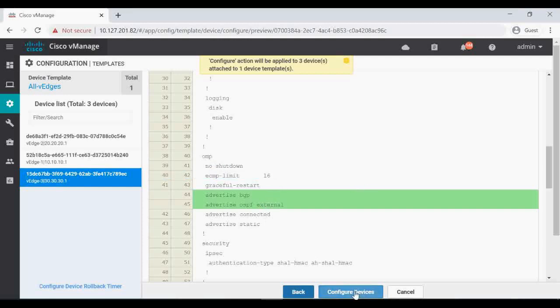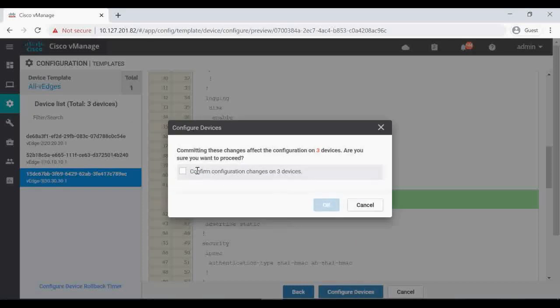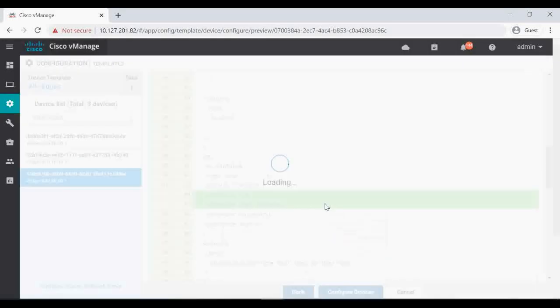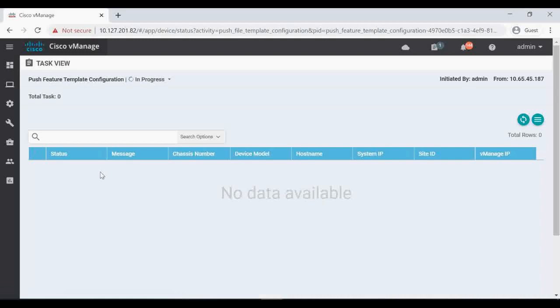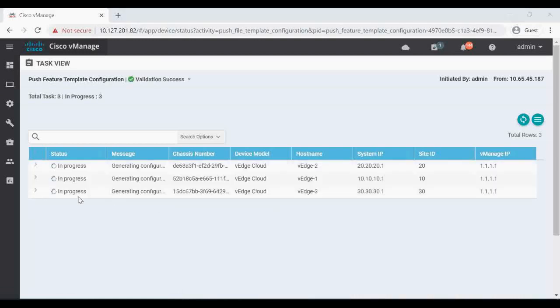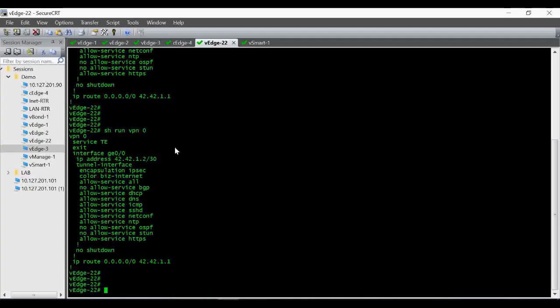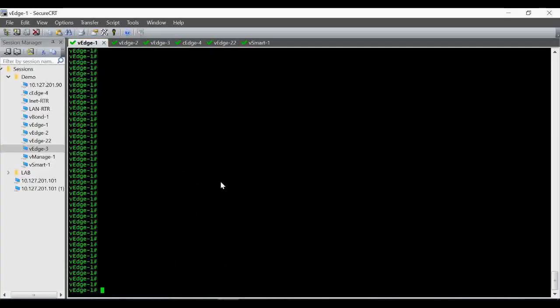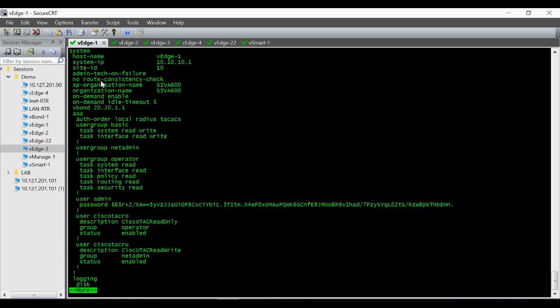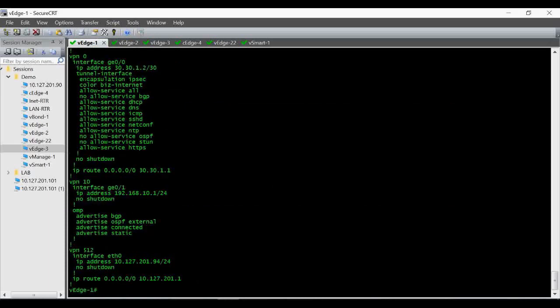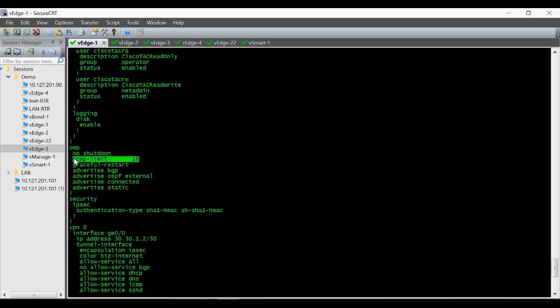Okay, I'm going to push this configuration to the VHs now. The validation is success. It is getting pushed to our VHs. Now the config is pushed to all the 3 VHs. Let's verify in the CLI also. So now I'm in VH1. I'm giving show run. So under systems I have on demand enable, idle timeout 5, and under OMP let's confirm the ECMP is there, ECMP limit 16 is there.